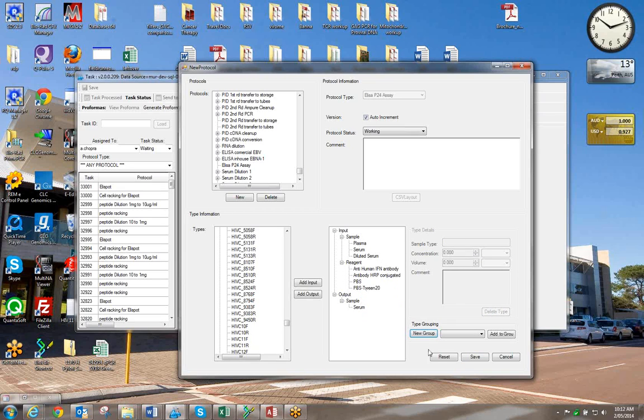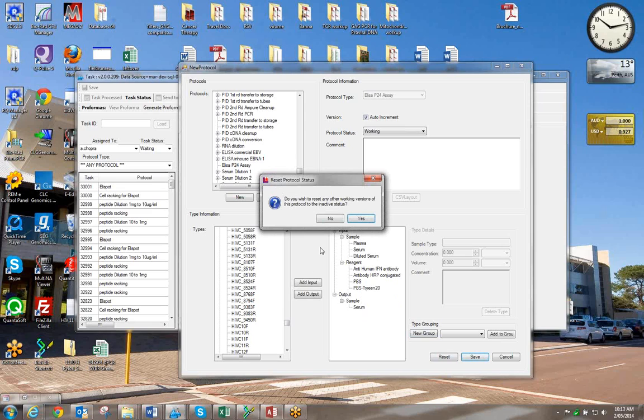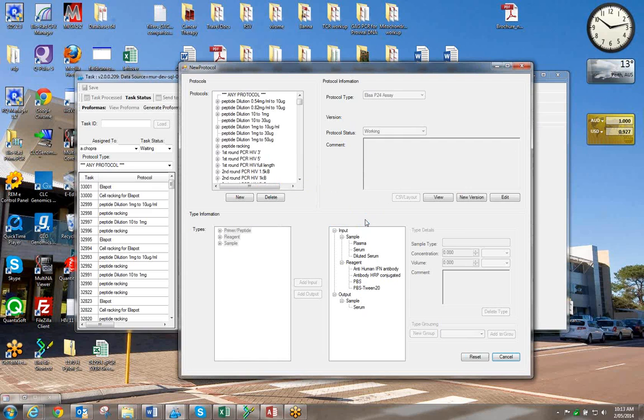Okay, so you've got your protocol and then you save it. Once you've saved it, it says if there are any previous versions, they become inactive and only one version is going to be active at one point, and we just say yes. Okay, so now if I go on and have a look at that protocol, ELISA P24, version 1 has been created.